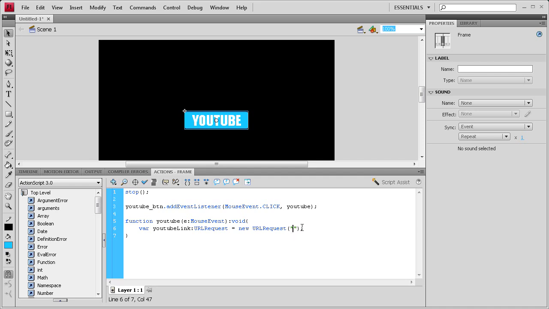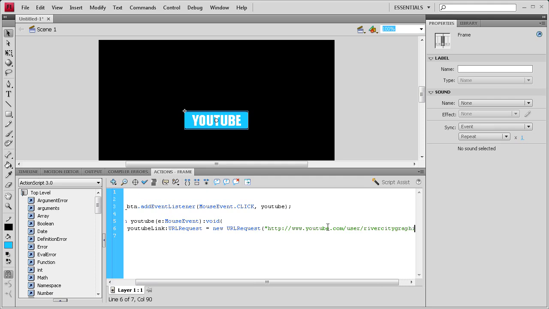And then inside of here, let's just make this link to my YouTube channel. So HTTP, make sure you have that so it links outside, colon slash slash www.youtube.com/user/RiverCityGraphics. All right. So that should link to my YouTube account. So now, this is just making the variable, so now we need to link this variable to the button itself.